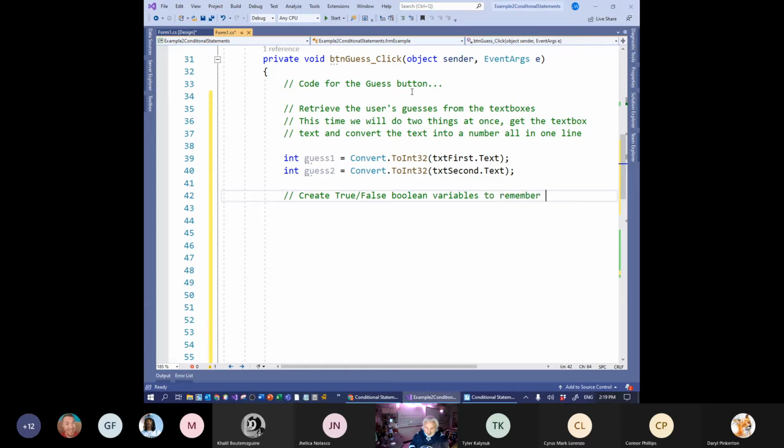To remember if we guess each. Now, Boolean variables are also known sometimes as flag variables, or flags. Because they basically flag whether I guessed it or not, like holding up a flag in a flag game where it's like, oh, you got it now. The flag has been raised.